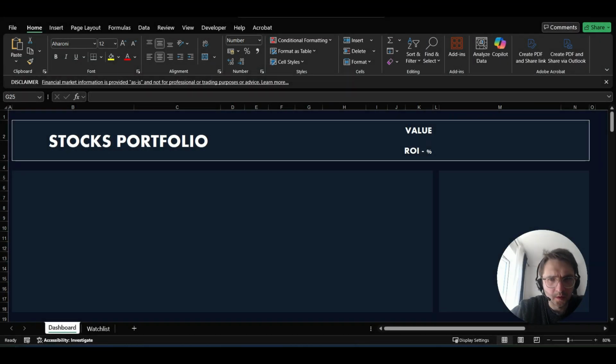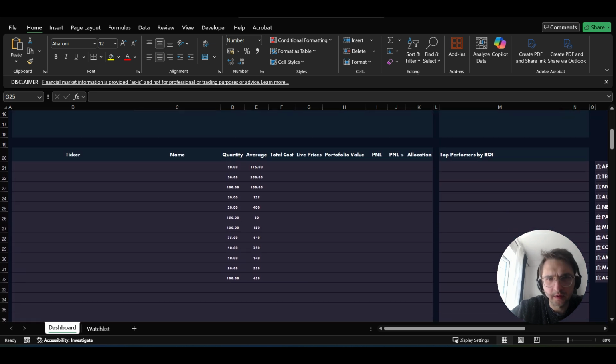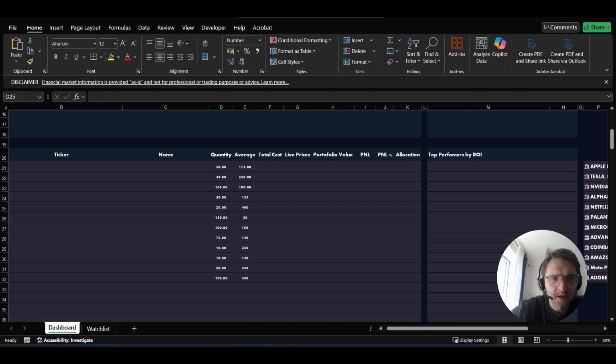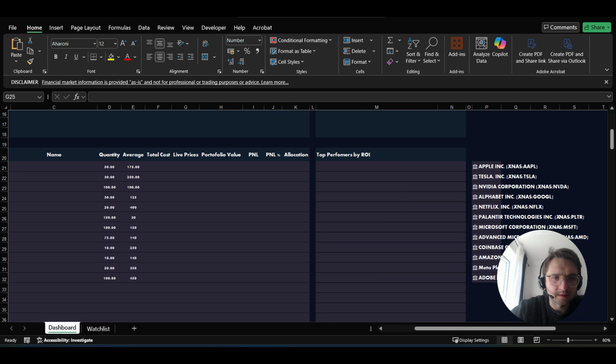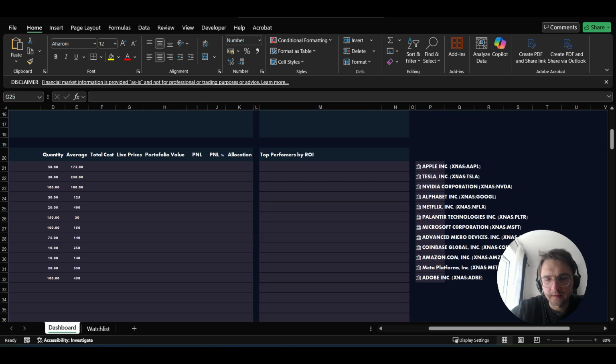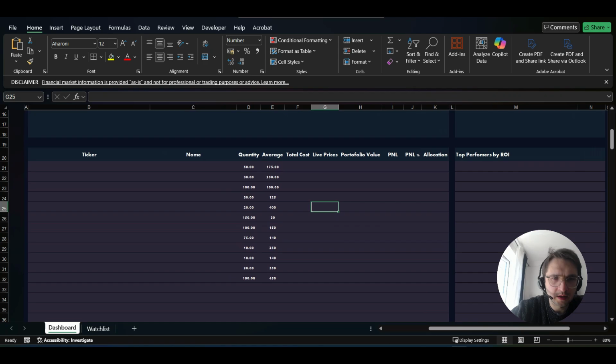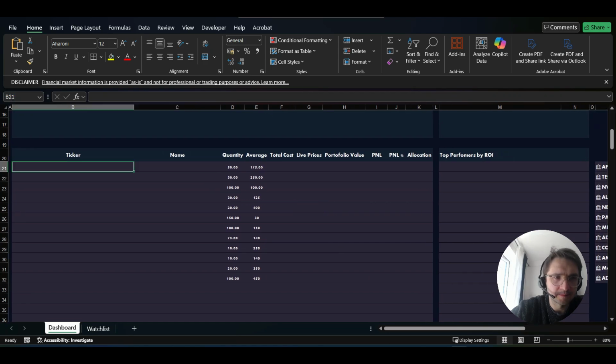Okay guys, so we are back in our stock portfolio tracker. You can see it's completely empty with a small exception. The quantity and the average price that you can get from your brokerage account is pre-defined, so you can update this manually depending on your portfolio. And also here, just for the reference, I've listed all the companies that we are going to be referring to.